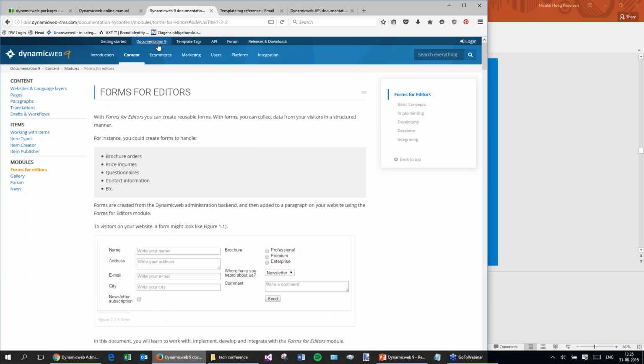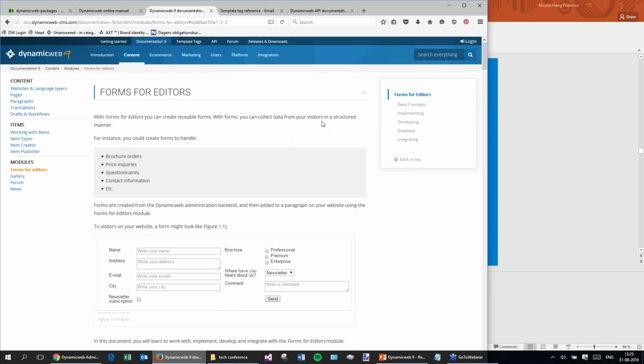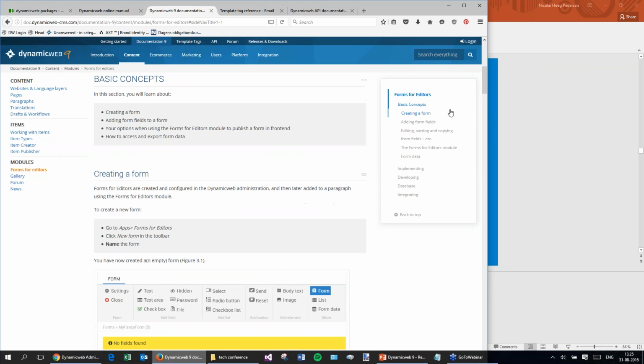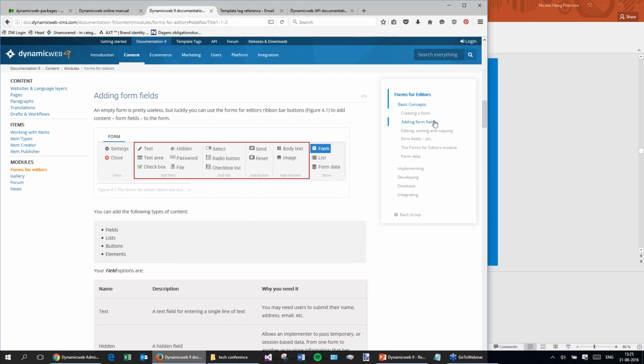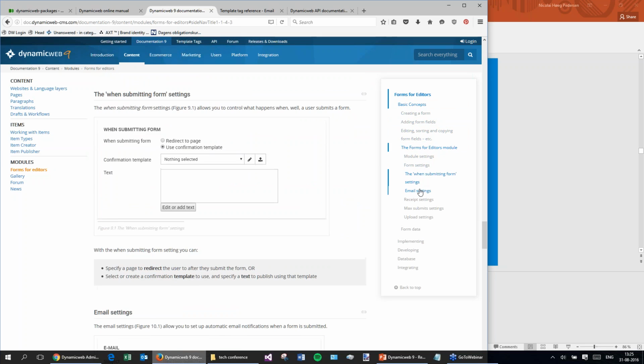I'm now in the Dynamicweb 9 section, and you can see I have content, e-commerce, marketing, users, platform, and integration. And in those sections, of course, it tells itself what we cover. And this is one of the articles that's covering the forms for editors, and you can see we have some basic concepts of creating forms, adding fields. This is user related. All of this is in one page.